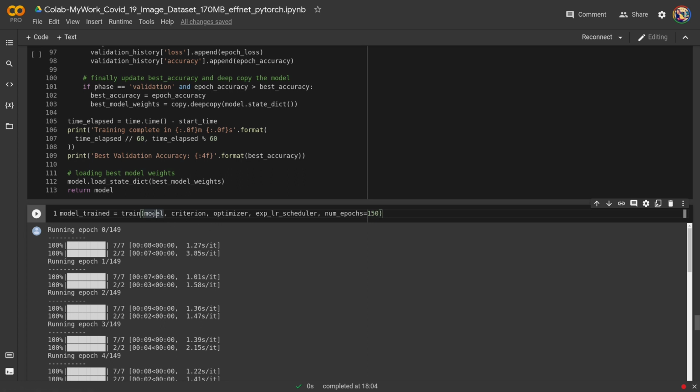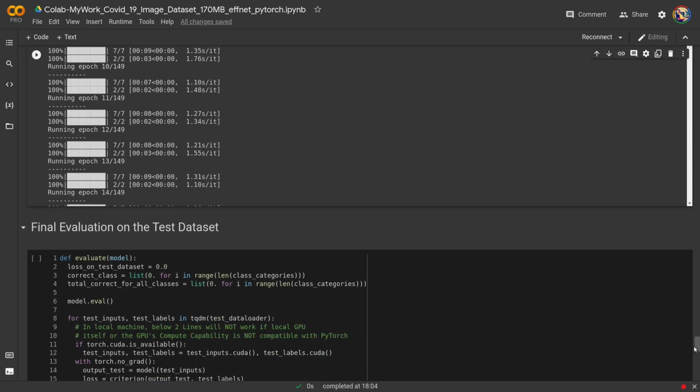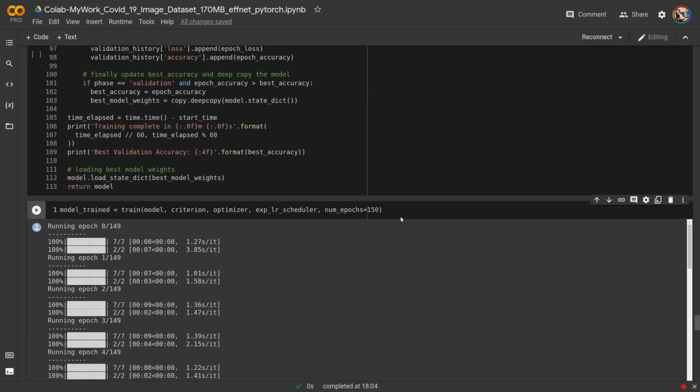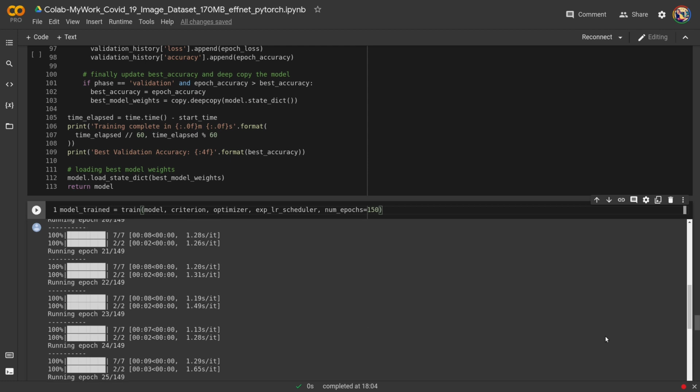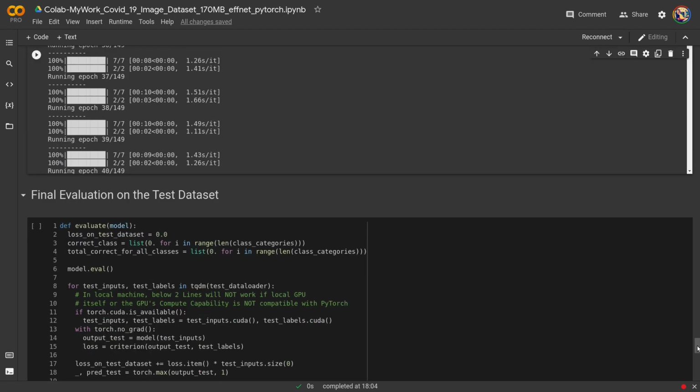To that, I'm passing my model, my criterion, optimizer, learning scheduler, and number of epochs. I'm keeping it at 150. You can actually run it with 10, even 15, or even 7 or 8, and you will see pretty good results. I was just going to the extreme of running 150 epochs. After running 150 epochs, I have to explain another cell, that is my evaluation, and then we will see the final result of the 150 epochs.